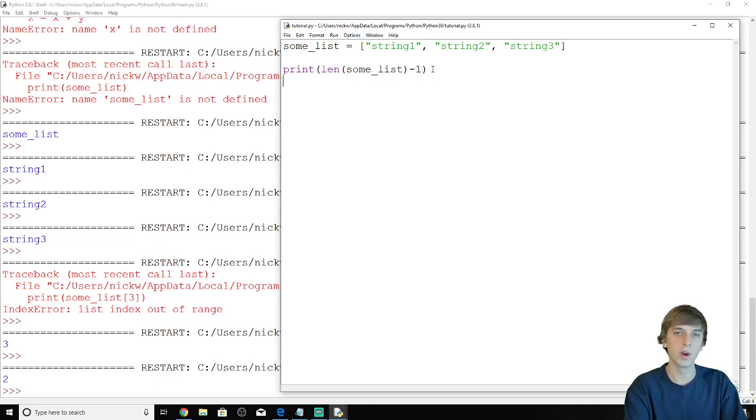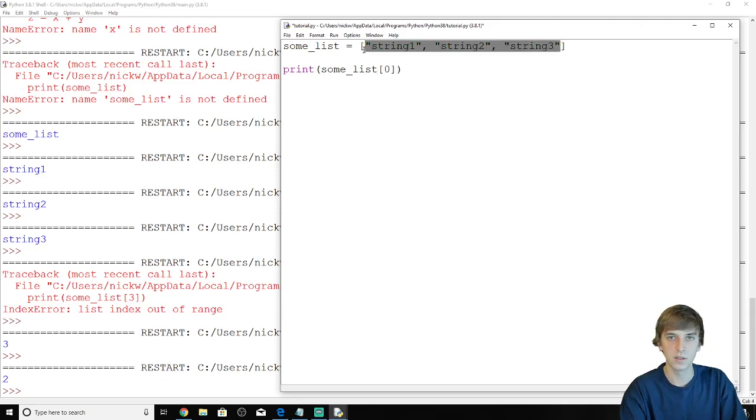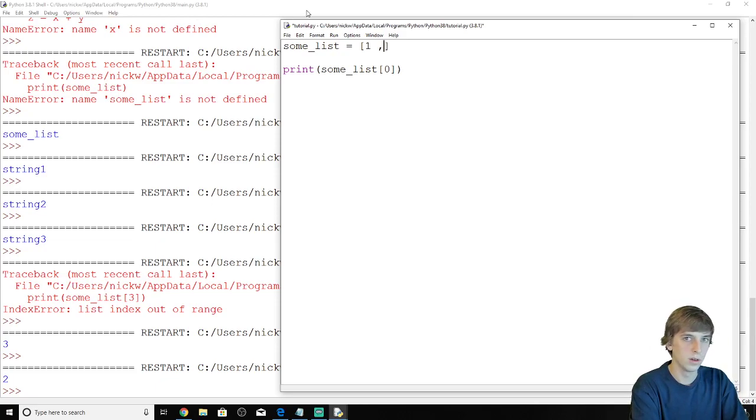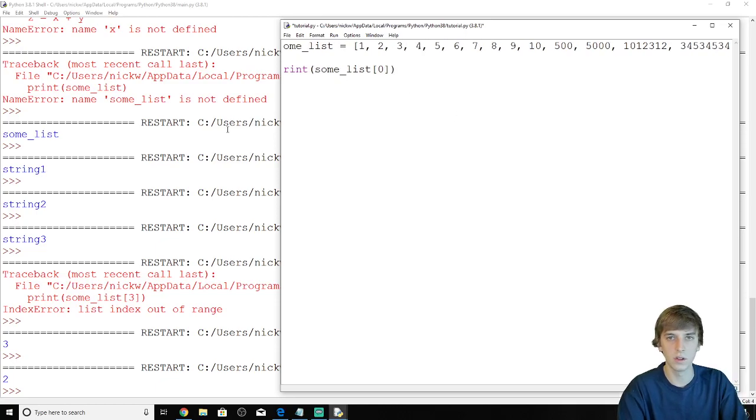So if we want to get the first element of a list, we can print some list of 0, right? This is the first element of a list. So let's make a list that's super long, right? 1, 2, 3, 4, 5, 6, 7, 8, 9, 10. Okay, there we go. This is our list, right?